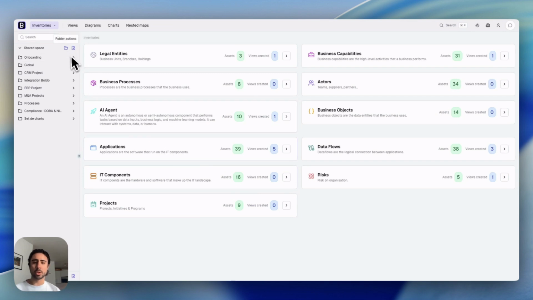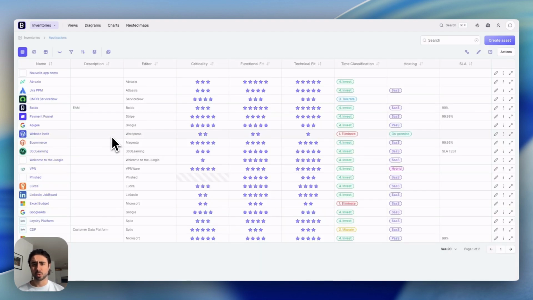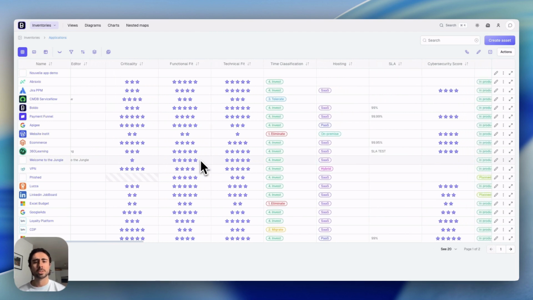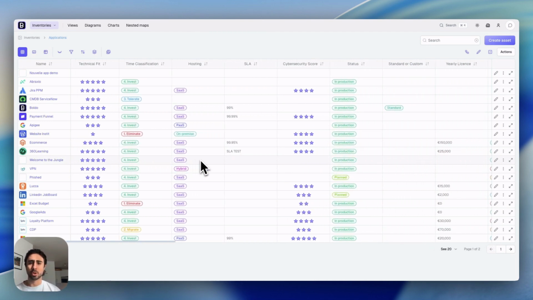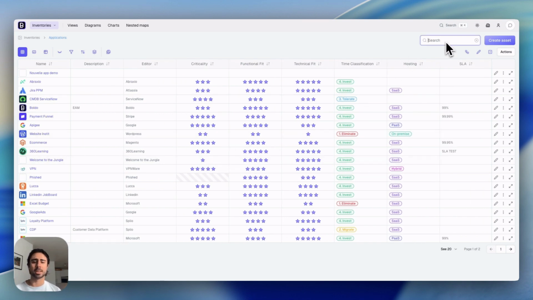Now let's jump into the core of Boldo, the inventory. Here we're in the application inventory. You can see all your applications, their properties, and their relationships in one place. Think of it like a structured living Excel, but visual, connected, and easy to maintain.